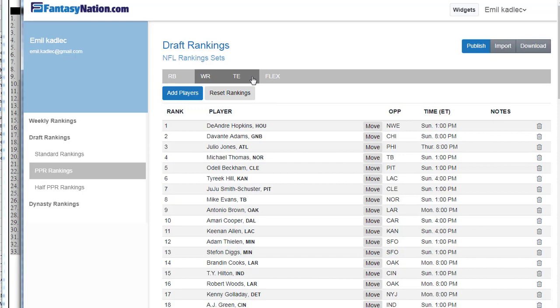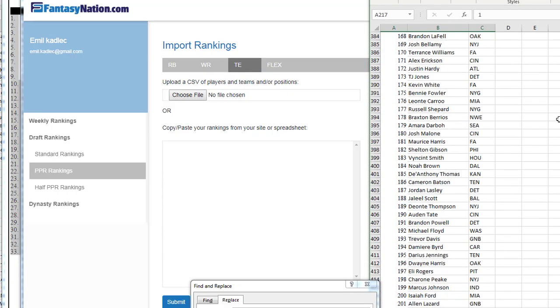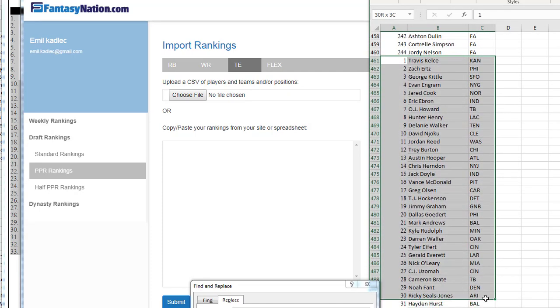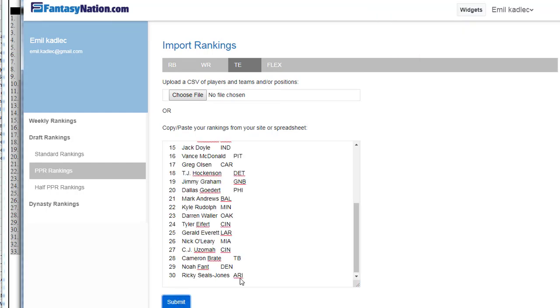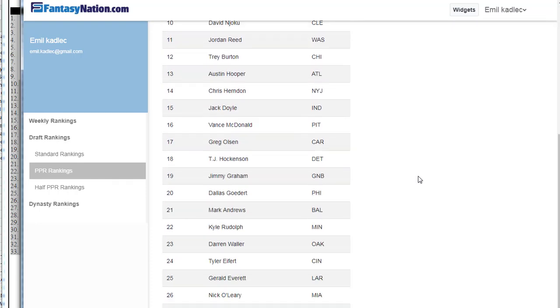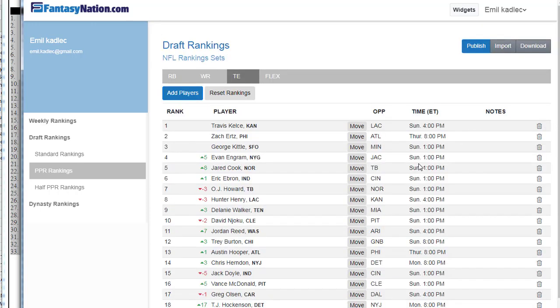And we'll go to tight ends and see if I can import tight ends without making a mistake with only one cup of coffee. I'm going to put in about 30 tight ends, and hit the submit. And everything looks clean. We'll hit that. So there's those. Now, you don't see quarterbacks on PPR because they're under standard.